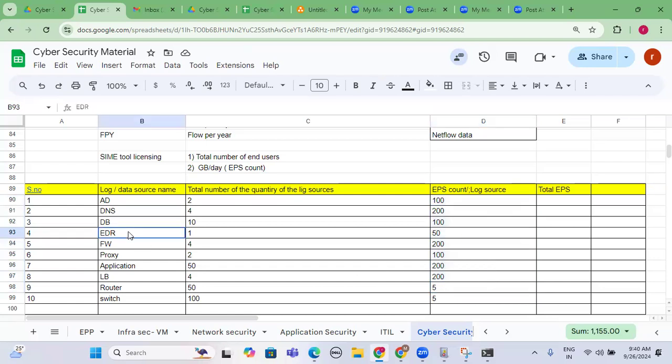Go and ask the EDR team how many events per second are generated. In a similar way, go and ask network administrators and network engineers how many events per second routers generate. Go and ask the application team how many events per second it generates. They will not give the proper count. Everything is imagination and assumption. All these are assumptions, and we have to take the assumptions from different websites. That is how the GB per day will be calculated.